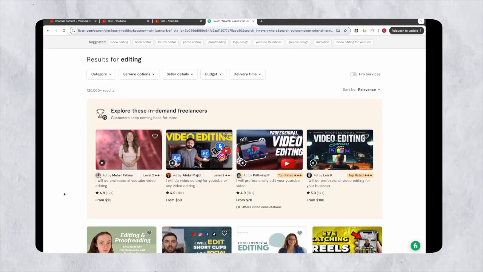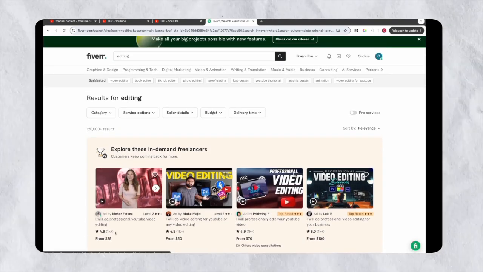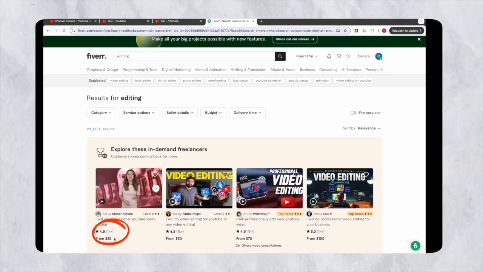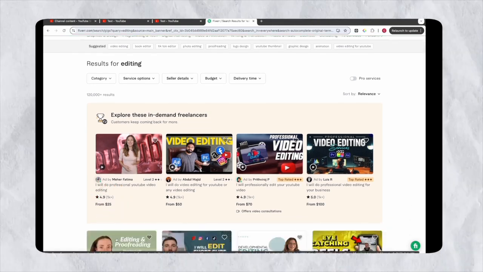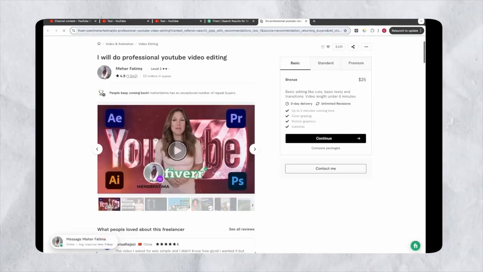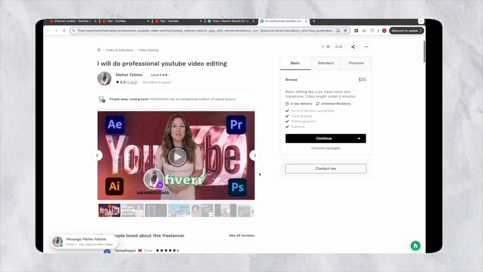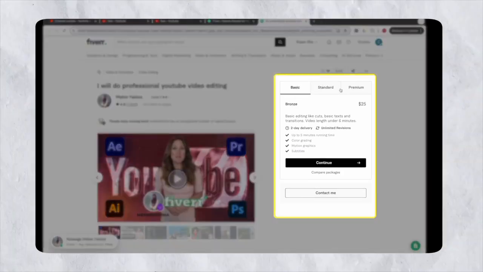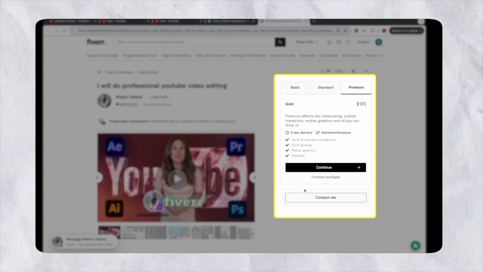And then basically go through the editors that you're seeing here, look at their reviews, look at the cost, whatever works for you. You can click on an editor, look at their work, play their videos. If you like it, you can choose one of their packages, basic, standard, or premium. And you can even contact them and ask them if you have something in particular in mind that you would prefer to use.